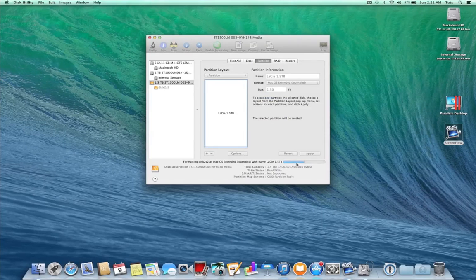Now you're going to notice the progress bar down here. It's going to go through and show you that it unmounted the disk. It's currently formatting it, and it's going to rename it the LaCie 1.5 terabyte and format it to Mac OS Extended Journaled.